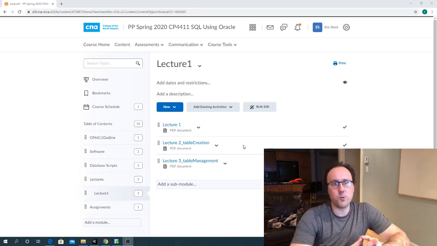There really aren't any new concepts. The modifications that we do in table management are just to basically add or remove columns. We can modify the data type of the column, and we can add and remove constraints. We can disable constraints, and those are pretty much the operations I'm going to show you guys today.